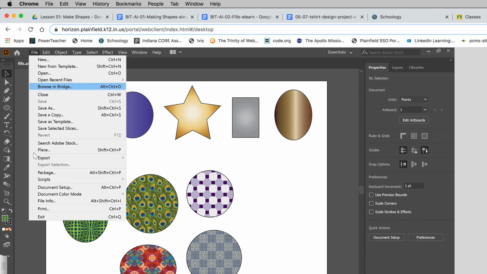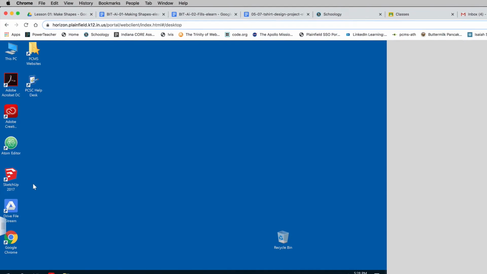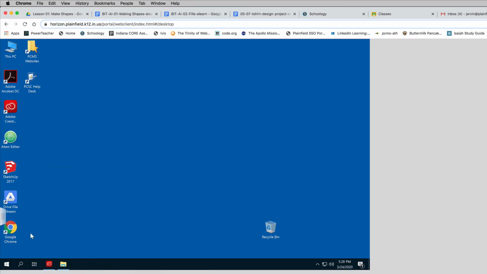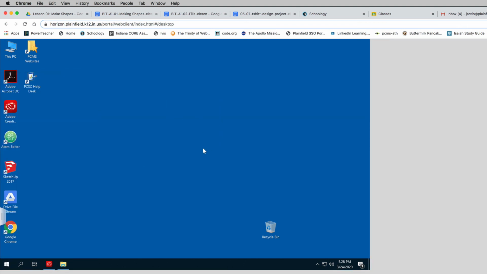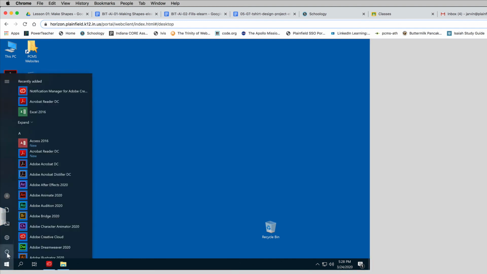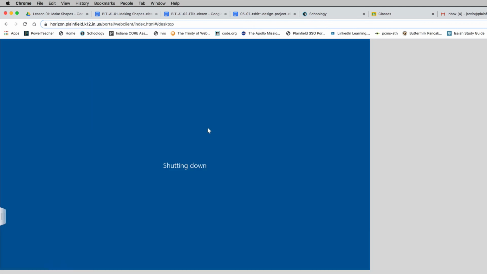I'm going to go ahead and click File, and I'll click Exit, and I'll get out of Illustrator. And I'm going to go ahead and click the Start button. I don't have anything else open here, nothing else really running. So I'm going to click the Start button, Power, and Shut Down. And that will disconnect me from the desktop.